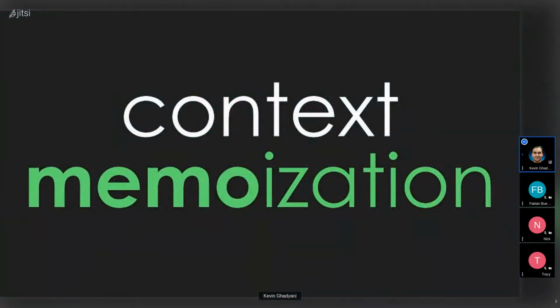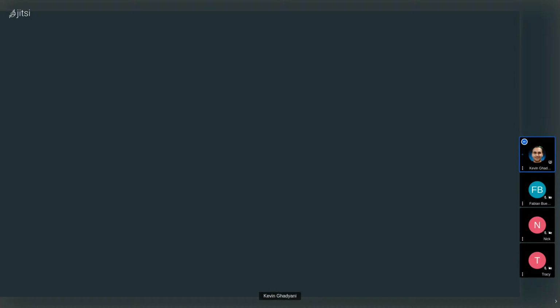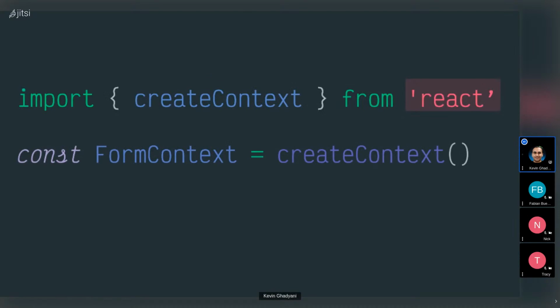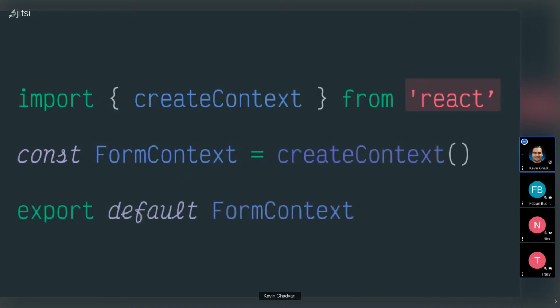So, context memoization. Let's look at how you memoize with context. First, let's explain context. Here's how you create a context in React. You call this createContext function. It gives you an object. It looks like a component. It's not a component. It has a capital letter because of how React renders, but it is a context, a React context. And then you can export it.